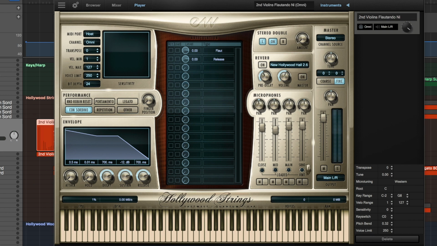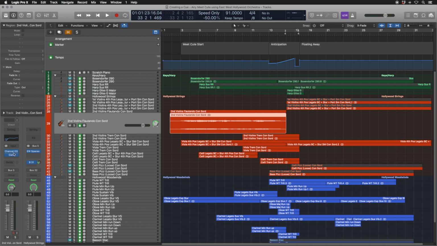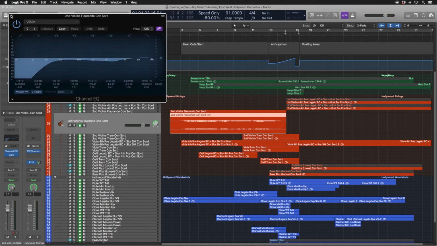However, with the flautando patch, I didn't use the close mic because I wanted it to just be this background texture. On all the audio tracks, I did a little bit of my own flavor of EQ just to make all the strings sound a little warmer. And I do pan them out slightly just to add some room in the mix.